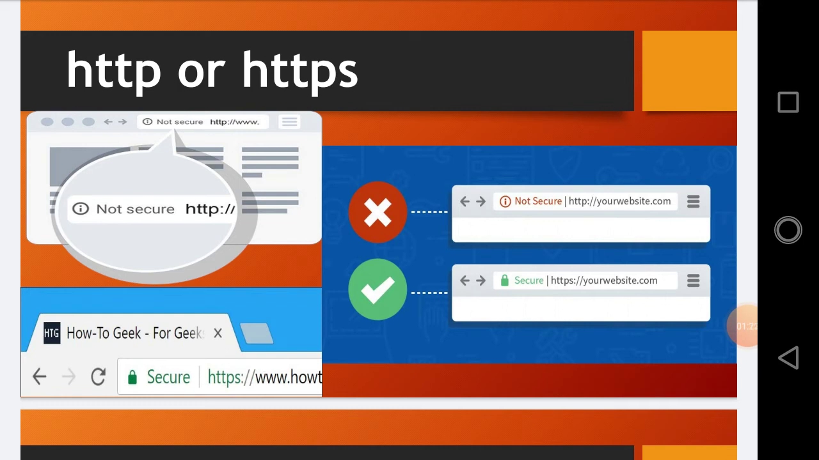So first we talk about HTTP. HTTP means Hypertext Transfer Protocol. Basically HTTP helps to transfer text, photos, and video on the internet. Or we can also say HTTP is an application protocol which helps the browser and web server communicate with each other over the internet.